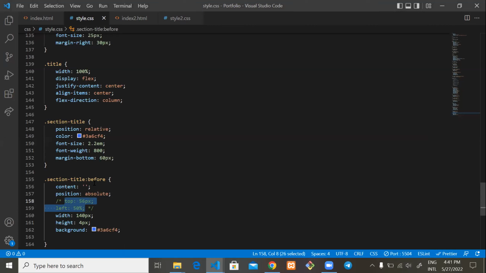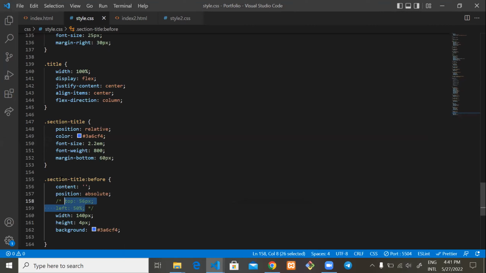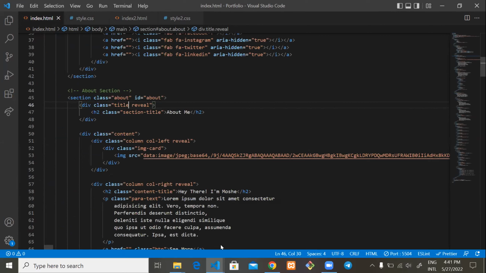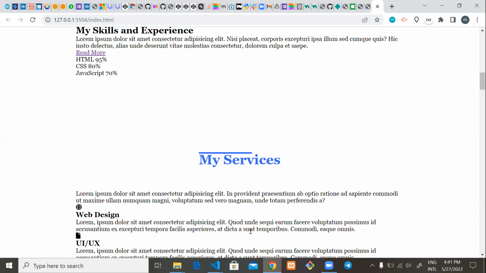Now, like I said before, the ::before adds something, or a content, before the element which we are targeting. So we are adding something before the section title, the H2. What we added now is just an empty content, but we gave it a width of 140 pixels, then a height of 4 pixels with a background color. So the color makes it possible for us to see, right?